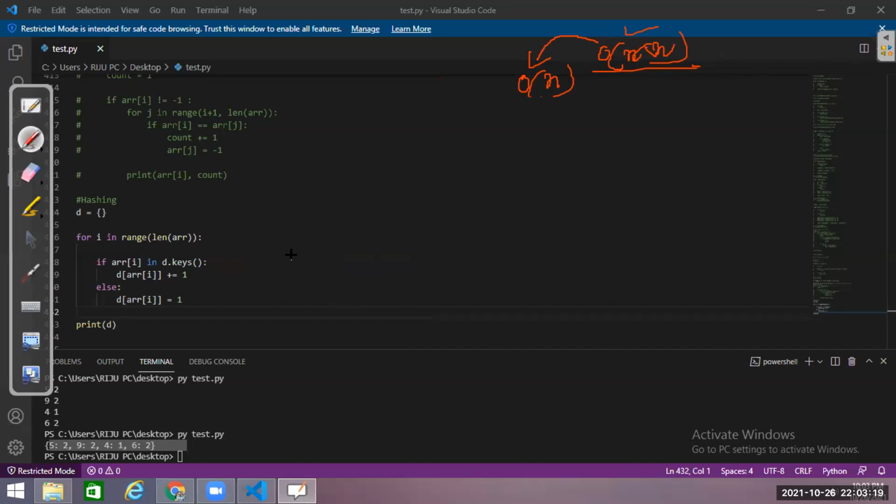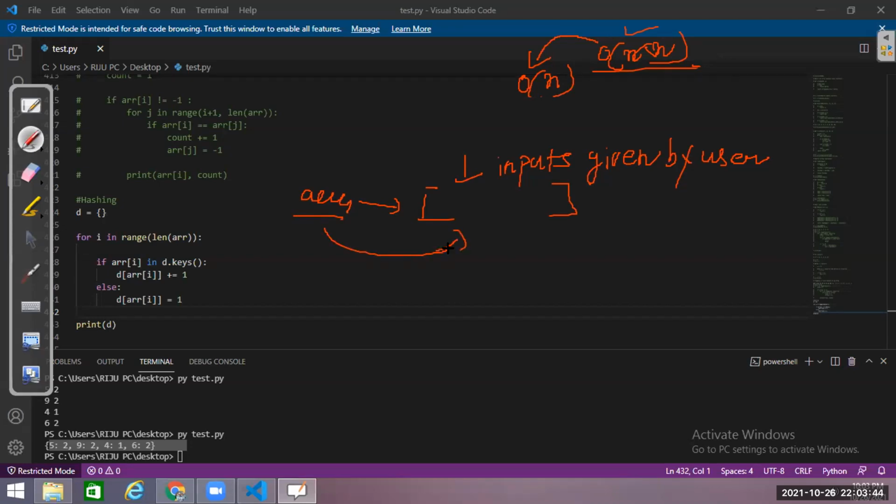Okay, fine. One thing I can ask. The array we are using is for taking the input, right? The array has the inputs given by the user. Am I correct? Whatever input I have, I am putting inside an array. Now see, I am using dictionaries also. This dictionary I am using separately for storing the key value pairs. Am I correct?